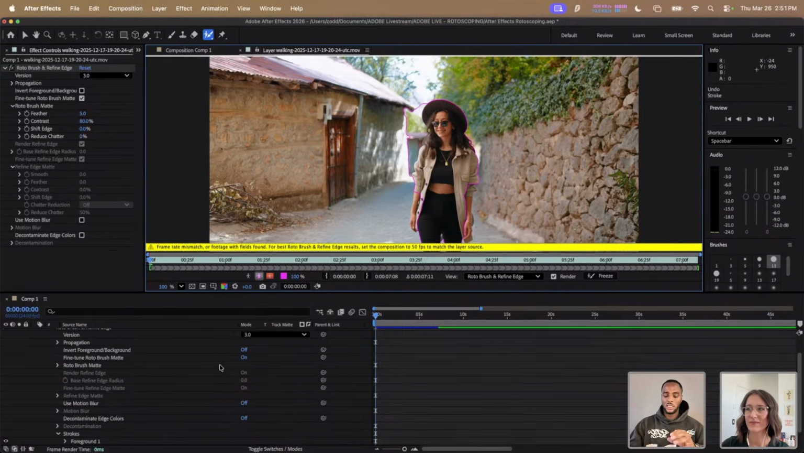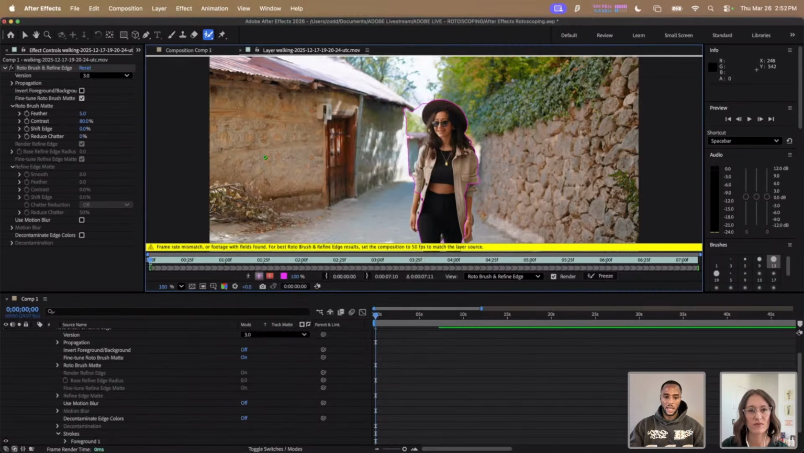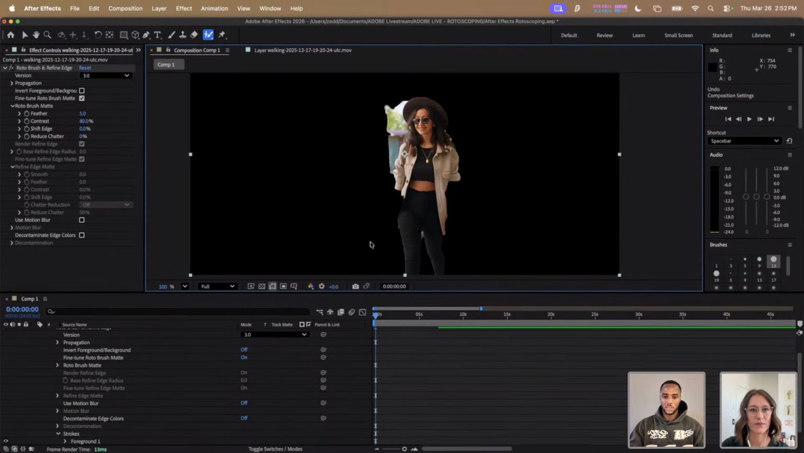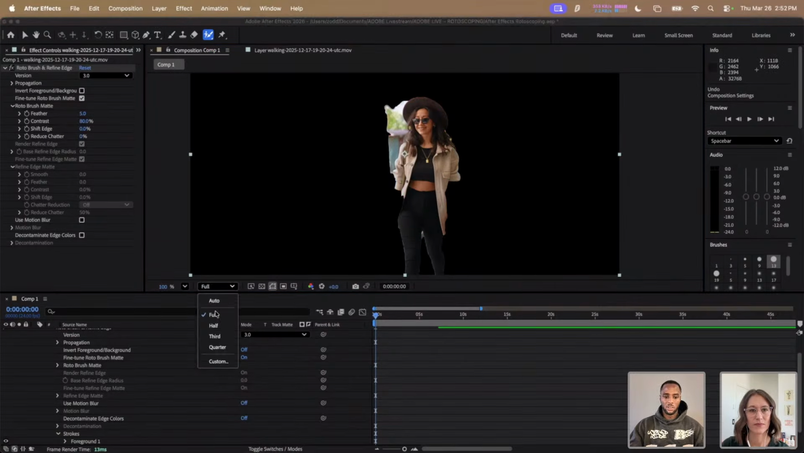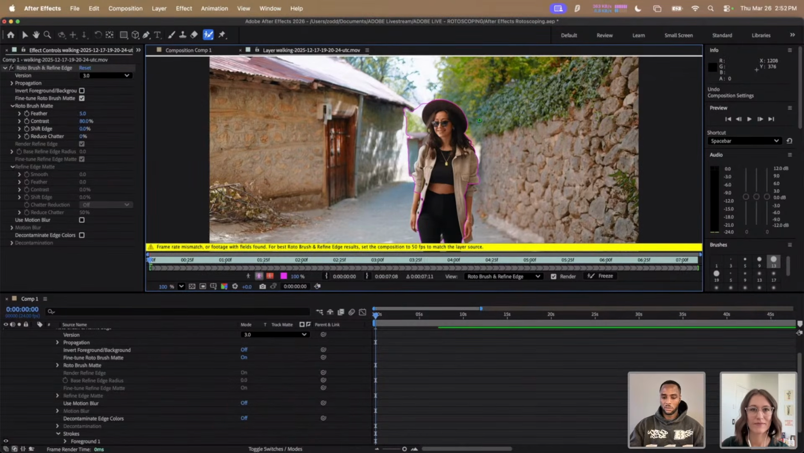That means you need to match the composition with the frame rate of the video. So that's a big thing. And you also want to make sure that over here in your original composition, you're on full resolution so that when you're viewing it back, you can actually see what's happening.